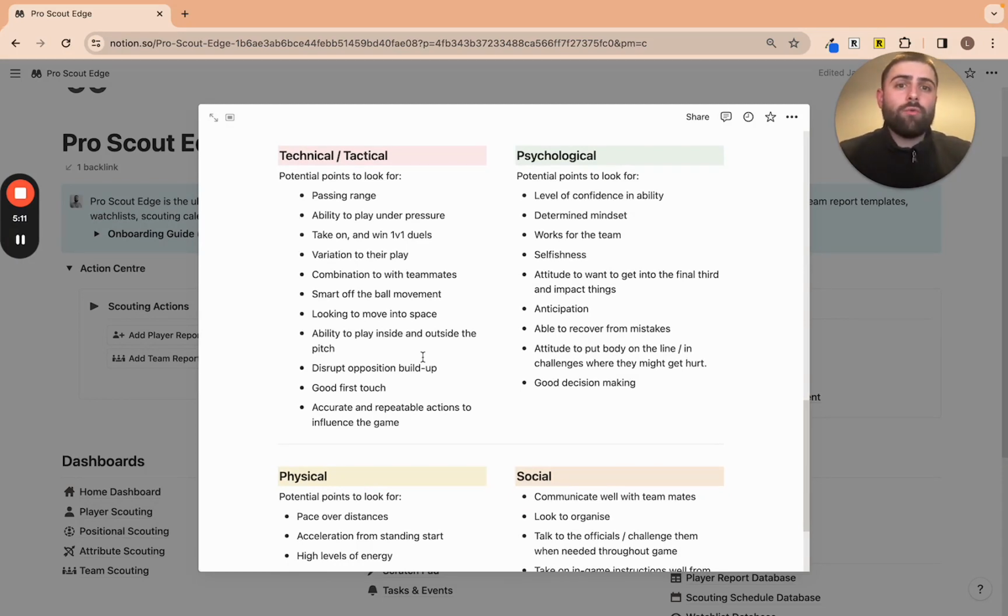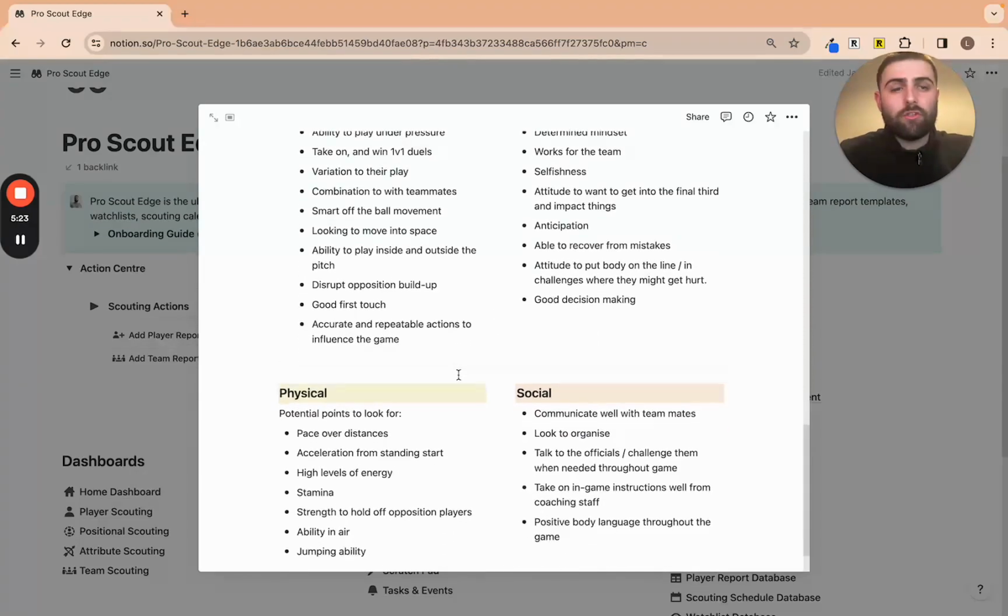From a psychological aspect, do they have a real confidence about the game, a determined mindset? Are they selfish? Do they have good anticipation? Do they read the game? Are they good with decision making? Possibly an area of the game that isn't always discussed or perhaps written about as much.